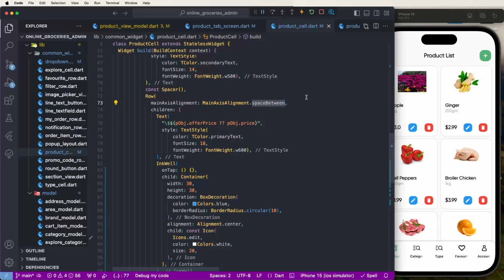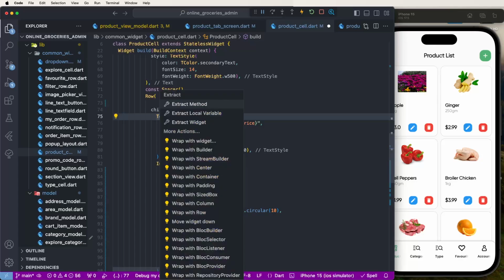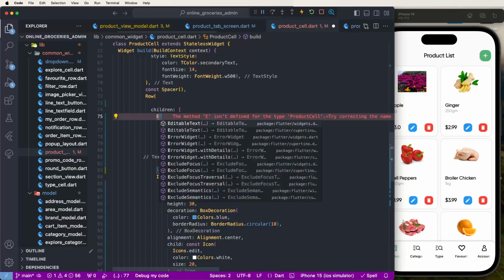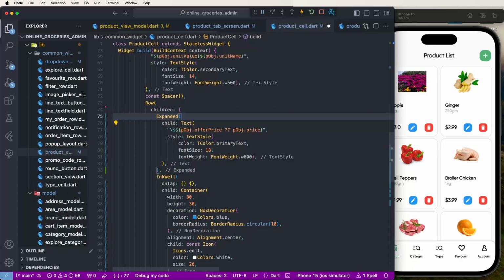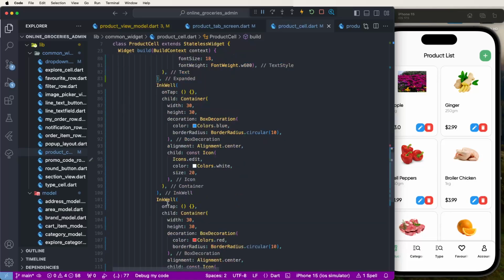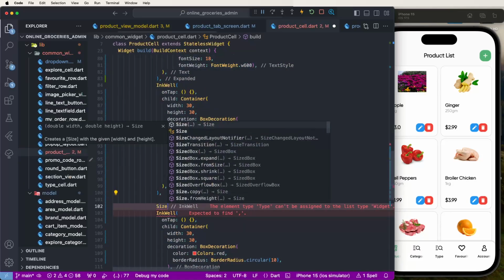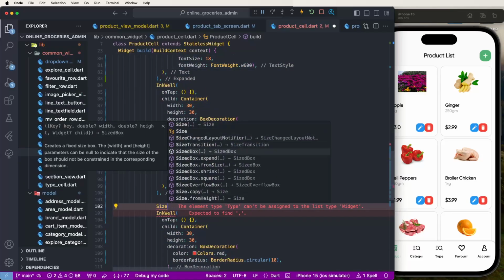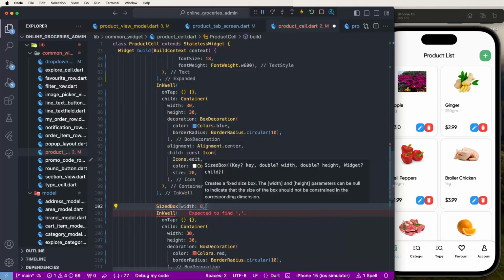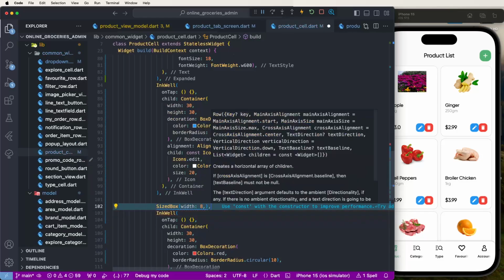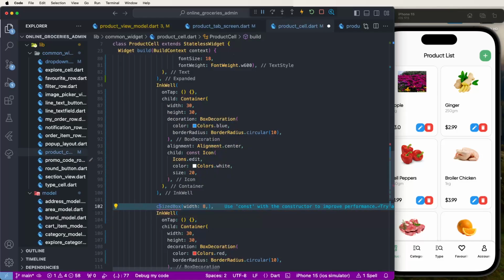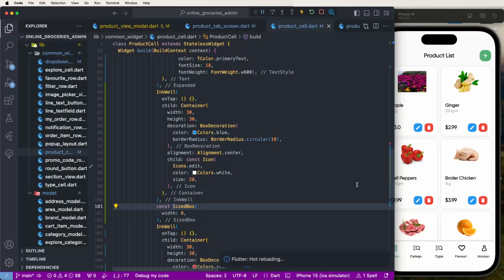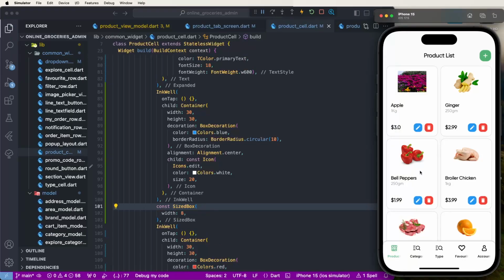Now we need to remove the spacers and all the extended widgets, and it looks like this. And give some spacing, set 8, and const value setting, it looks like this in the UI.